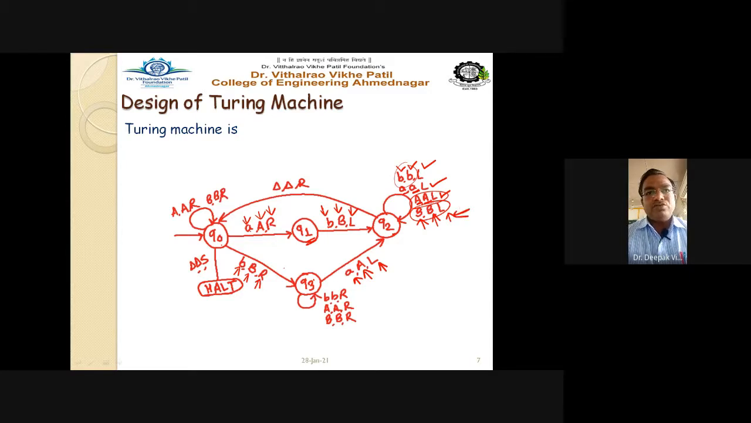So all the remaining transitions we have marked here, and finally at Q0, from delta, the input is delta, the output is delta, and S is the state. That means stay there, which is nothing but the halt state. Staying there means it is at the end of the string. That is nothing but the halt state of that particular input string, or the Turing machine, sorry, right?